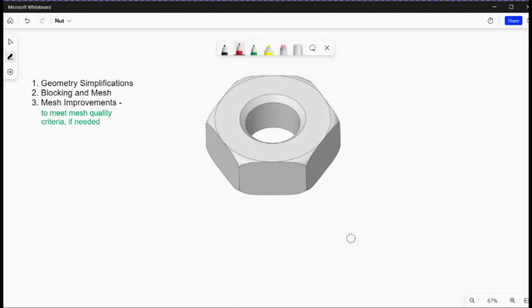Hello friends, in this video we will learn how to mesh a nut in ANSYS SpaceClaim. First step is geometry simplifications. Second step is blocking and mesh. And third step is mesh improvements if needed to achieve a good quality.